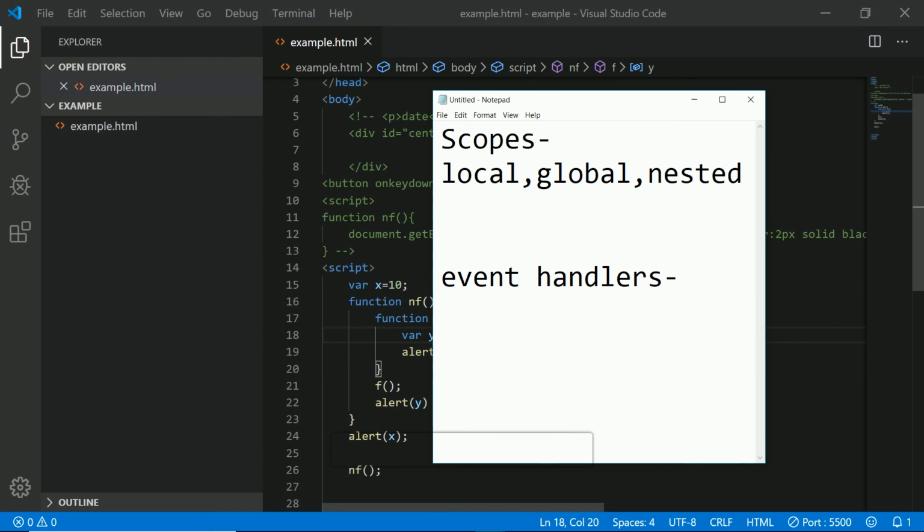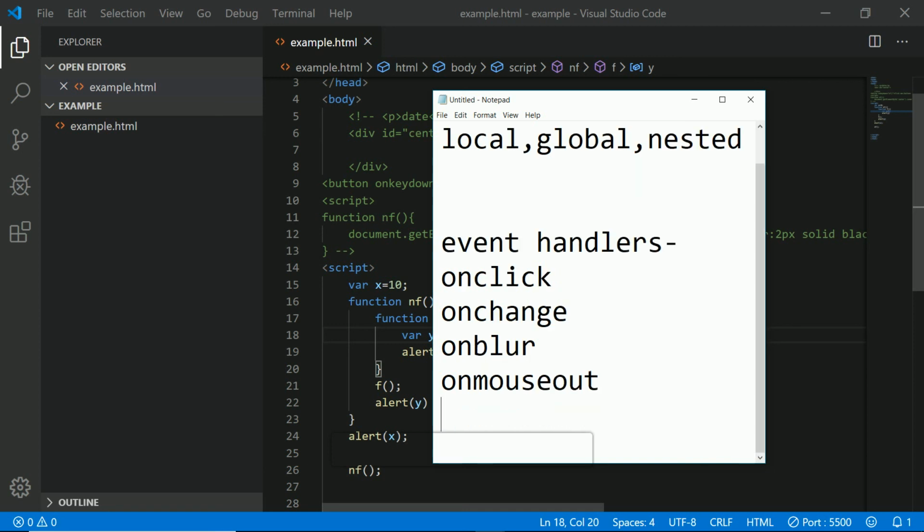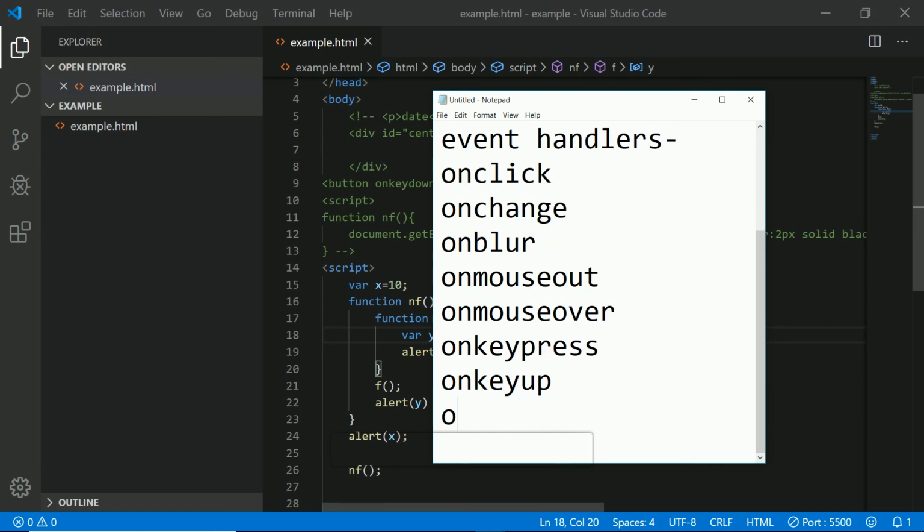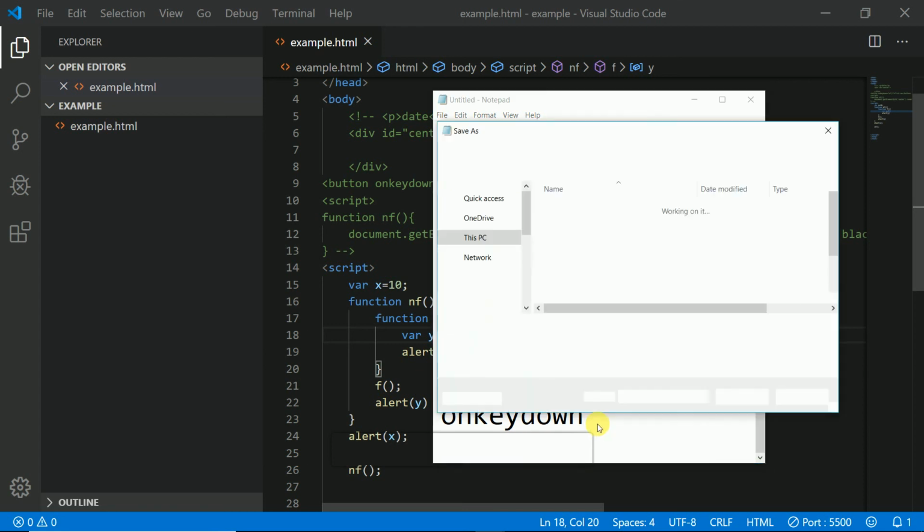So in these event handlers we have onclick, which we have seen already, and onchange, onblur, onmouseout, onmouseover, onkeypress, onkeyup, onkeydown. Still there are some other functions, but these are some basic things.